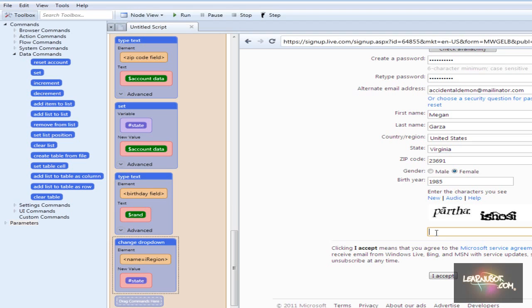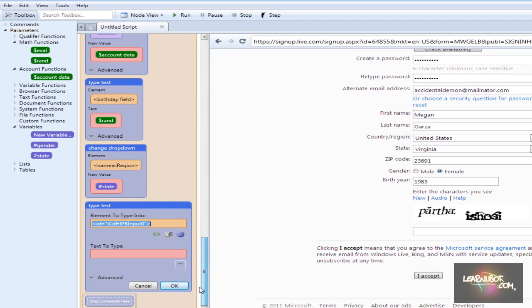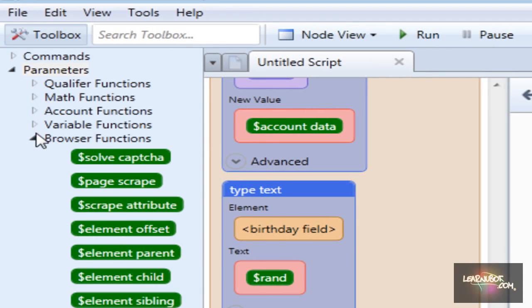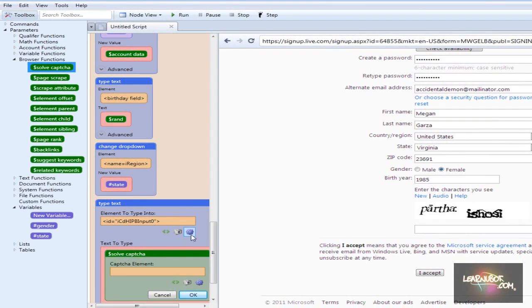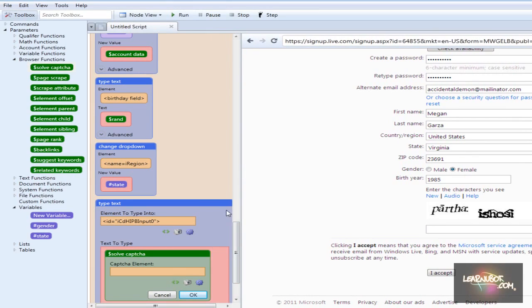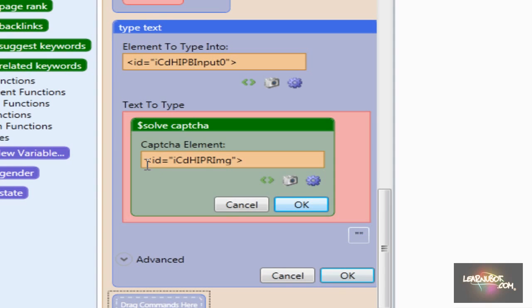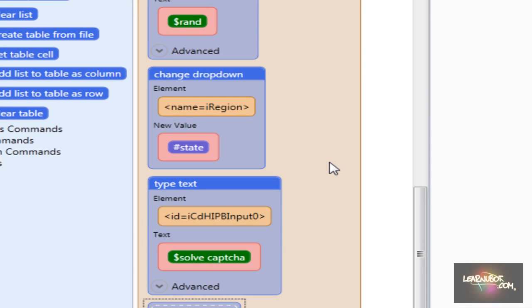The way you do it is you drag the solution field into the scripting area, and the text to type now is under browser functions. It's going to be solve CAPTCHA. Now it's going to ask you for the CAPTCHA element. I'm simply going to choose the element selector, and on the image, and it actually has an ID, HIPR image, which looks pretty unique to me, so that's pretty cool.